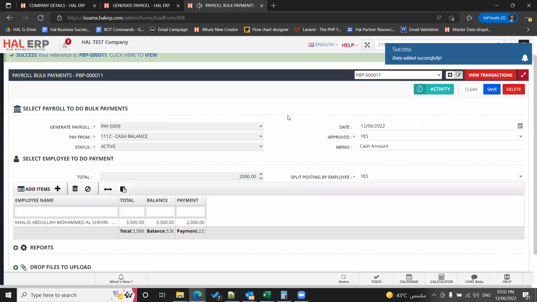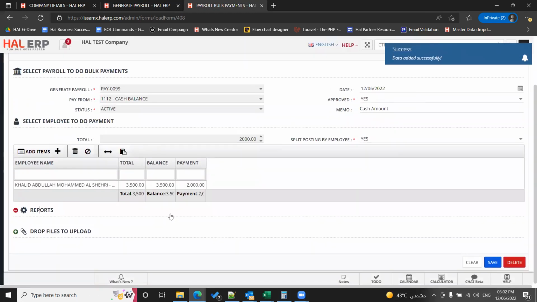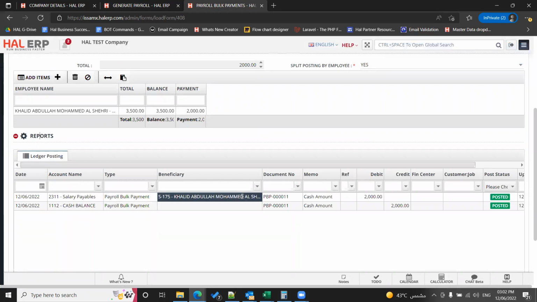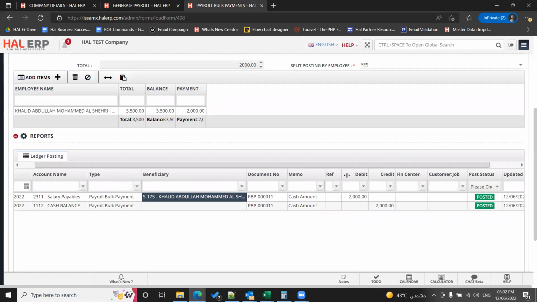And if you click on view, at the same time you can even see the ledger impacts in the reports section. You can see here it has generated, yes, right? So it will be multiple debits, employee by employee, and a single credit. These are the transactions that were made.